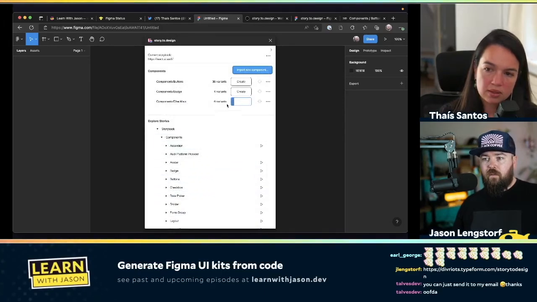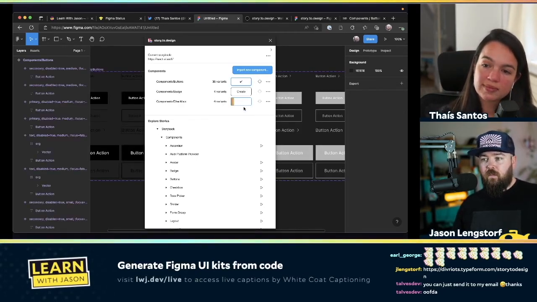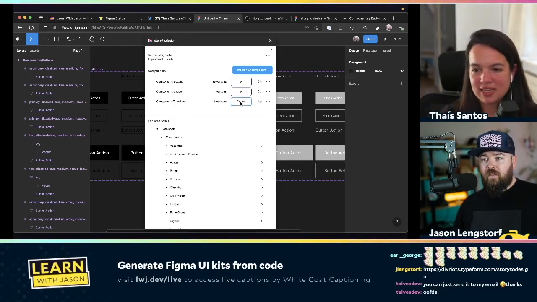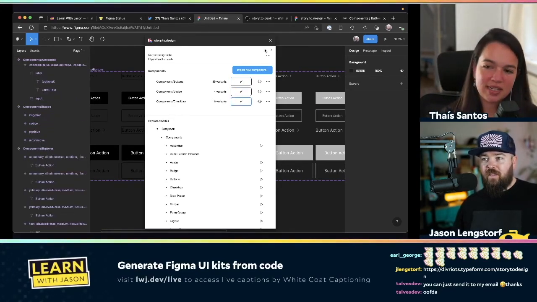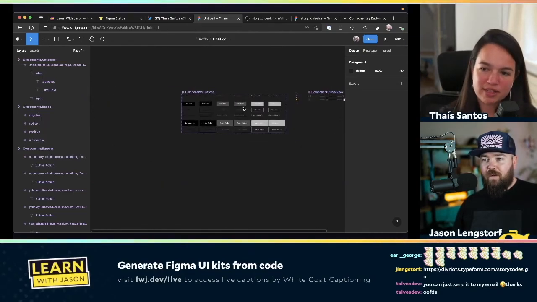Okay. So as you could see, the buttons are ready. Let's go ahead and create them. Wow. Okay. And badge. Boom. Badge, it's created, and checkbox created. Okay. You can close the plugin. I'm coming out here. I want to look.